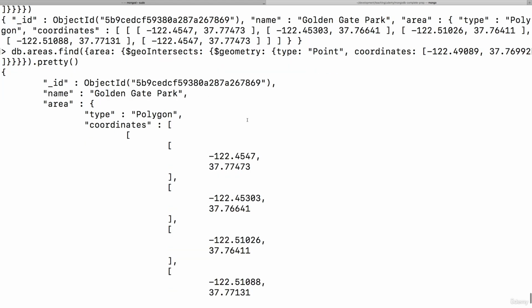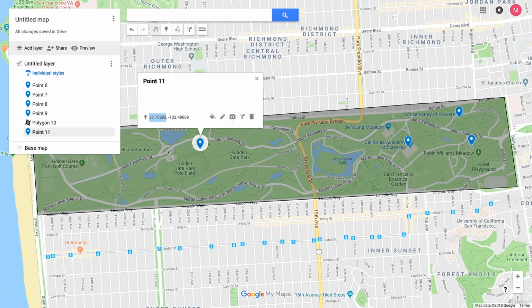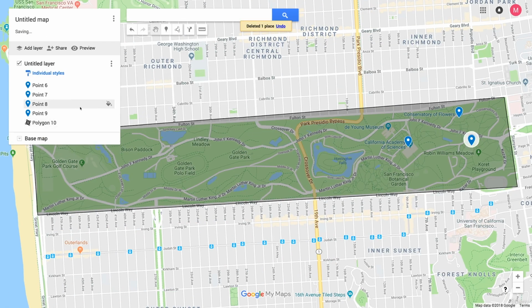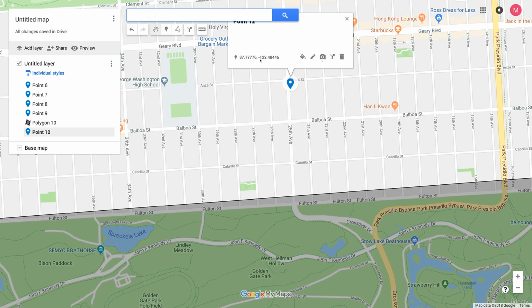Here, we just looked at a point, and now to complete this, let's also look at a point which is not inside the Golden Gate Park. So I'll add a new point outside of it here. And definitely feel free to pause the video at this point and do this on your own. I will do it together with you.